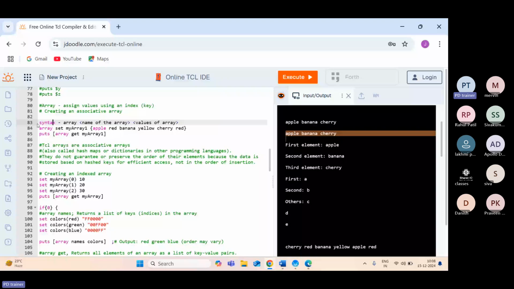Okay, the syntax for array is the keyword array, then the name of the array, and then the values of the array. So in line number 84, I have created one basic simple array. First, you have to use the keyword array. Whenever you create an array, before the set value, you have to mention that it is an array. Only then will the tool understand that the values of this variable myArray1 will be an array.